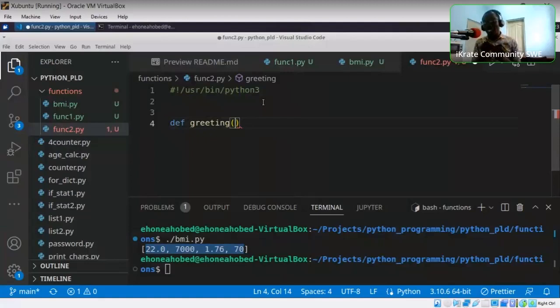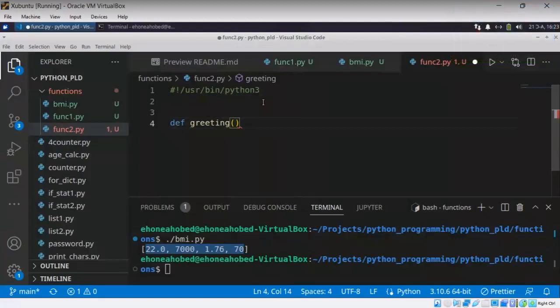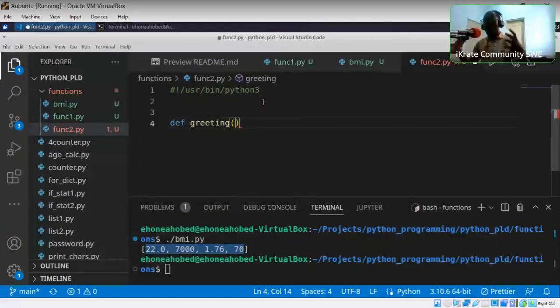Remember that I said a function is an action word. If I say walk, you know what you are going to do. So if I'm creating a function that is saying greeting, when you hear this name, you should know exactly what it's doing. And I want it to get your name.